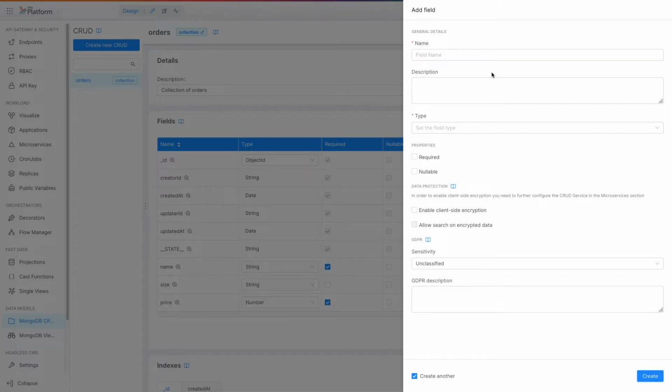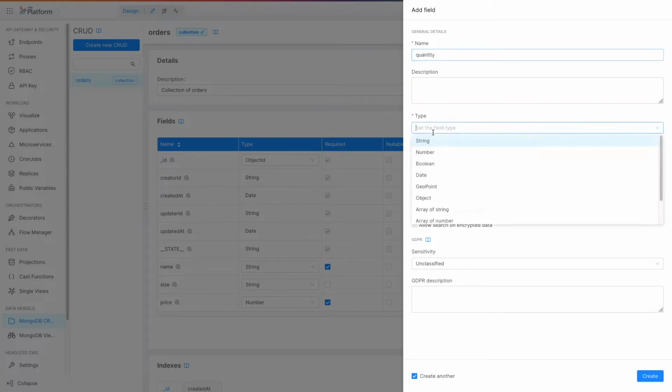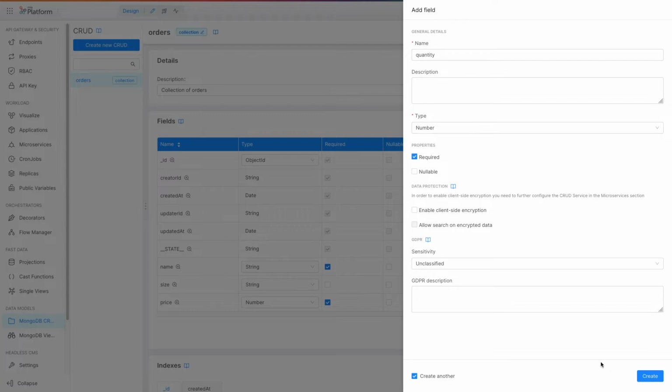Let's continue creating a quantity field. Just set number in the type selection, check the required box in the properties, and click on the Create button. Lastly, we generate a field called With Drinks, a required Boolean type field.